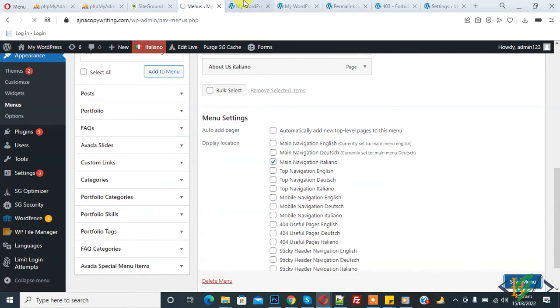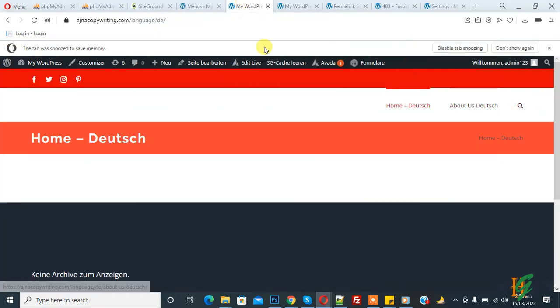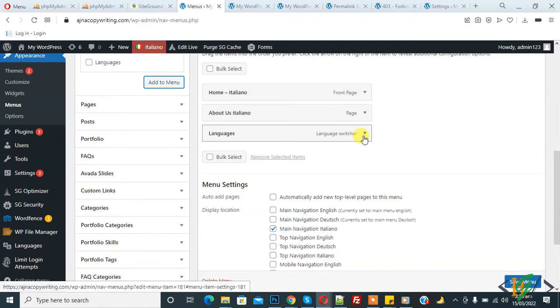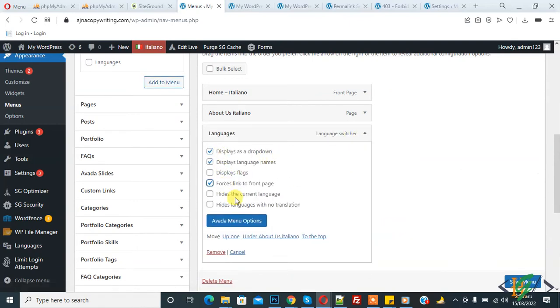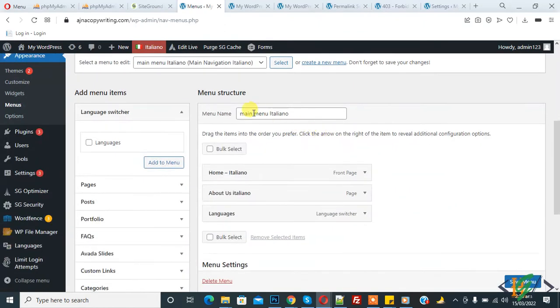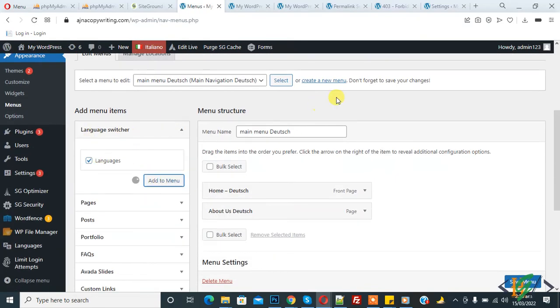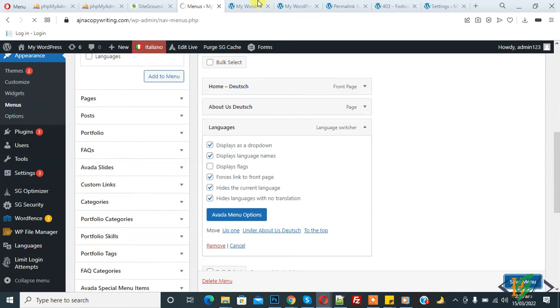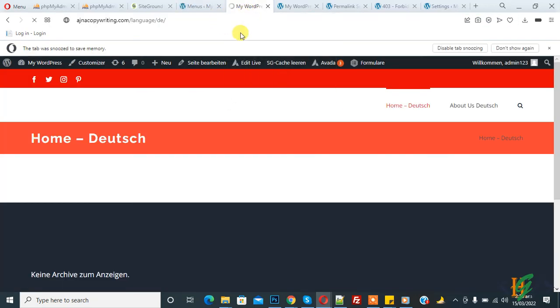Save menu and here select add language feature also. And click on save menu and also add the language feature to the Dutch menu. Click on save menu and now refresh the page.